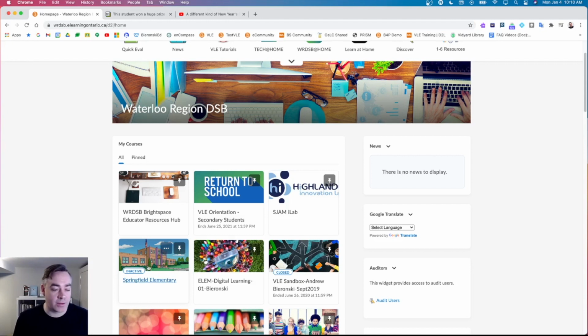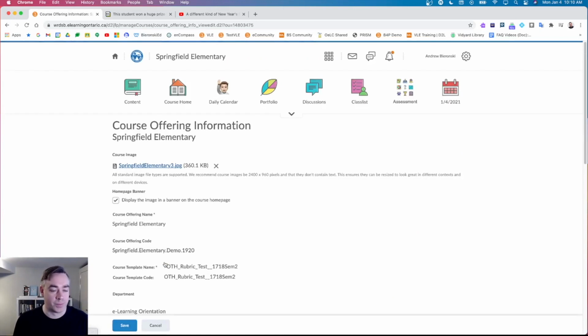So to do that, you can see it says inactive here. I'm going to hover over that class and click the three dots that pop up and then select course offering information. This is only a one-time thing. Once you turn it on, your students get access immediately and you're good to go.